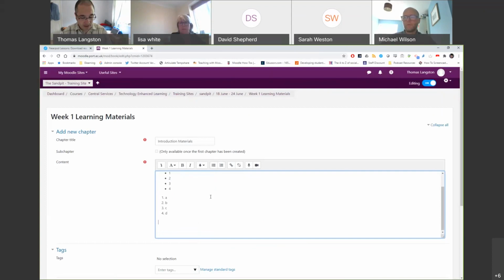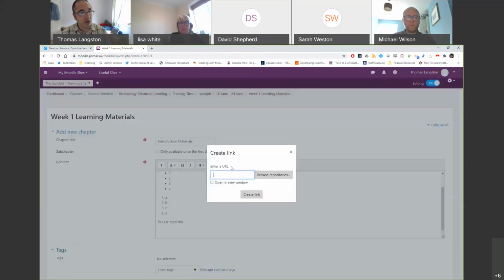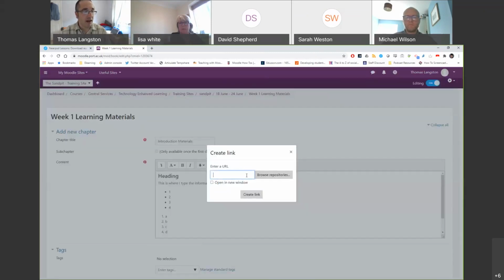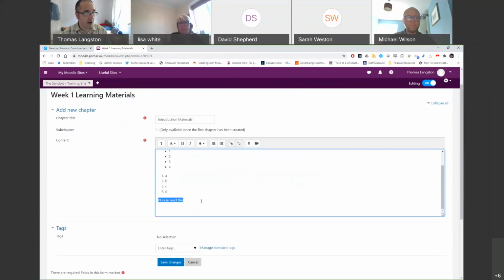You can add hyperlinks, so please read this. And again, when you add a hyperlink, you can do one of two things. If I click on the icon there, which is that piece of chain link, if I click that, I can either put in a link, excuse my typing, open in a new window and create link. So it's made a hyperlink that's going to go to the Portsmouth website.